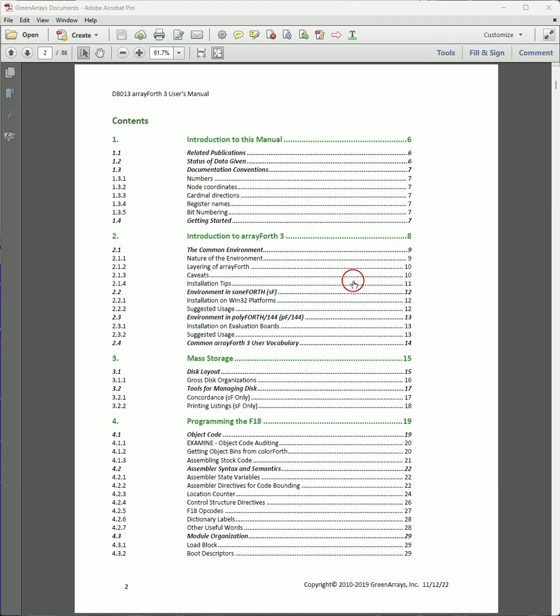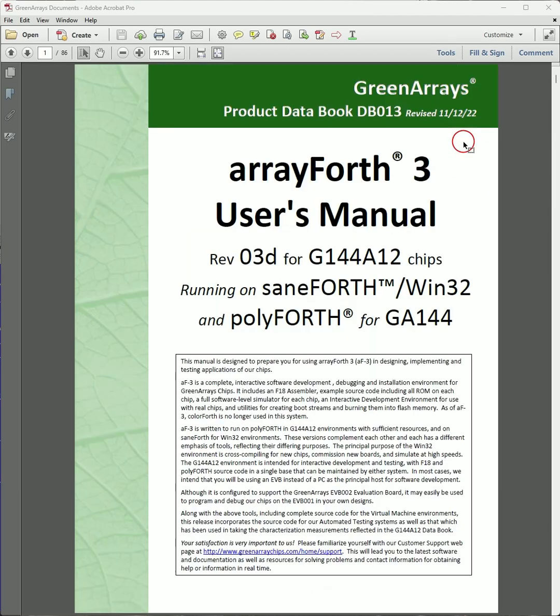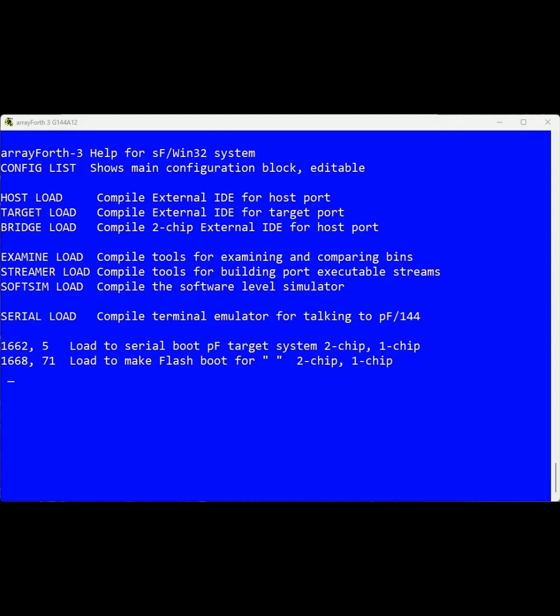So we will now engage in a couple of activities that are simple to do at this point using arrayForth to illustrate, but certainly not exhaustively show what we can do with it. Now that we have the serial line set up correctly, the COM ports for speaking to whatever board you're using, it's time to see if we can actually talk to it.